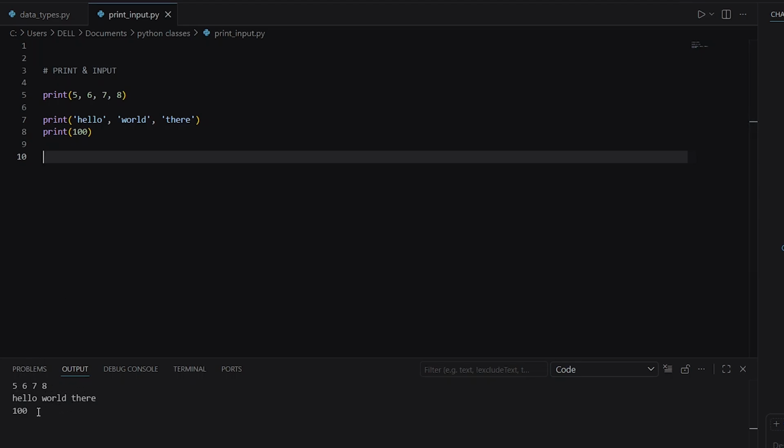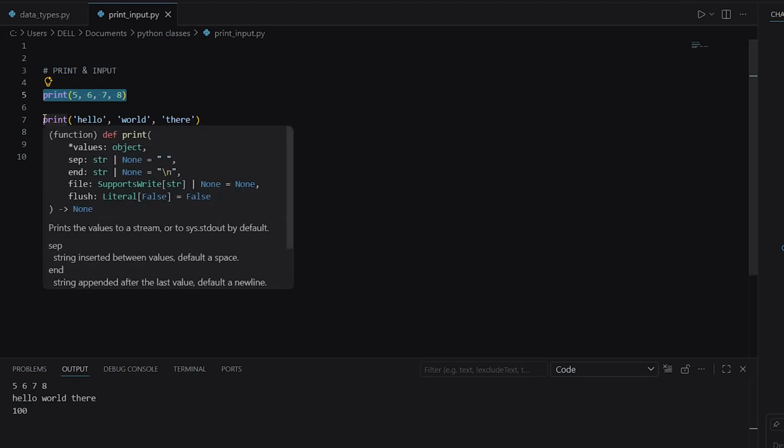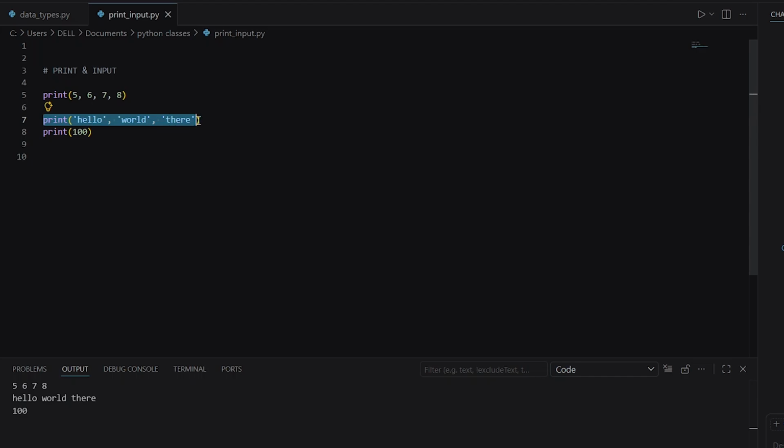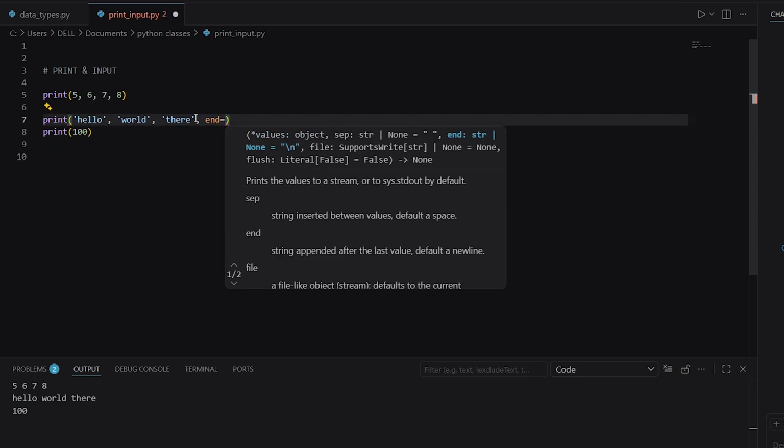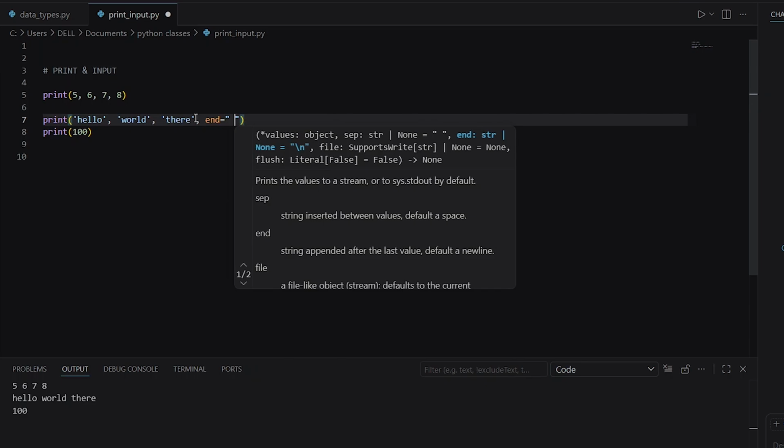So what happens is that, let's look at this. After displaying 5, 6, 7, and 8, it moves to the next line. Then this second print statement executes, moves to the next line before this third print statement executes. But if you don't want it to behave like this, you can have another argument. Let's say here we'll have end is equal to, you can just put a space.